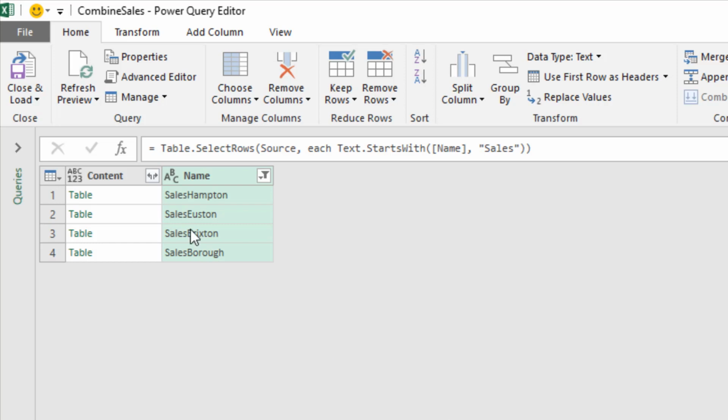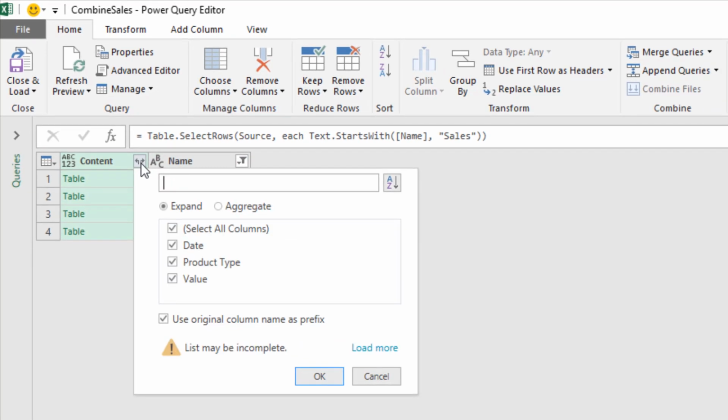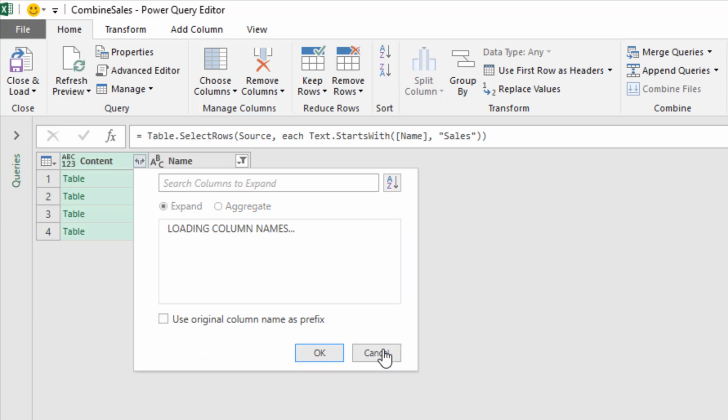Now I'm going to click on the Combine button in this content column where we have our tables. I'm going to remove the option to use the column name as a prefix. It's telling me the list is maybe incomplete here. I can click on the Load More button, but it is actually complete. You see, it doesn't actually do anything there. These are very simple tables, as you saw, with just 3 columns.